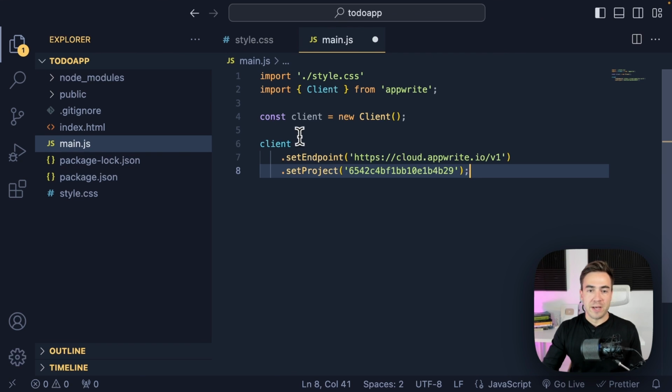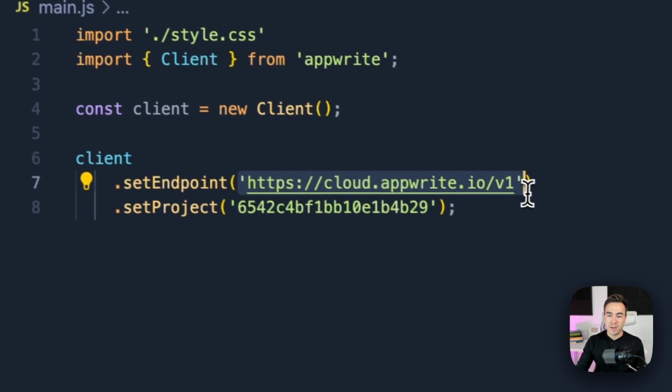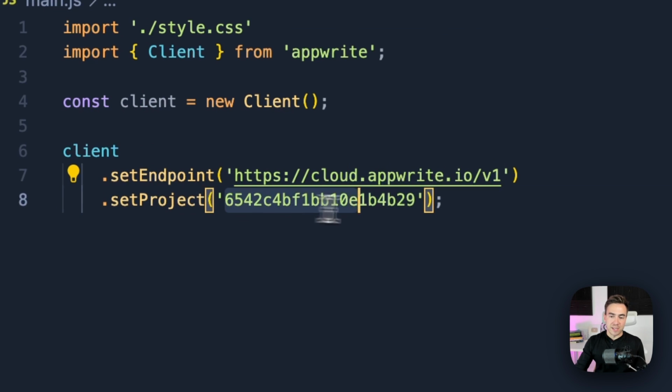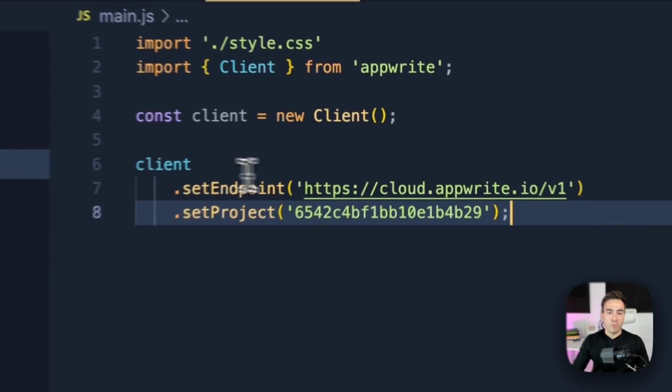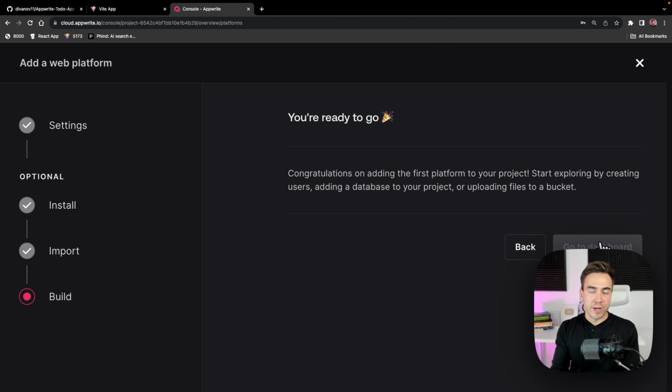So let's just go ahead and paste this in. So we use this client import, we instantiate the client class, and then we set our endpoint. So that's the endpoint for our backend, and then we pass in the project ID. So we have that set up, and we can just go ahead and hit next from here. And there we go, we're ready to go.